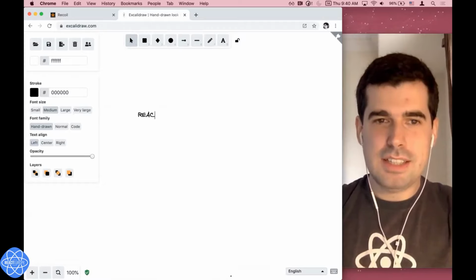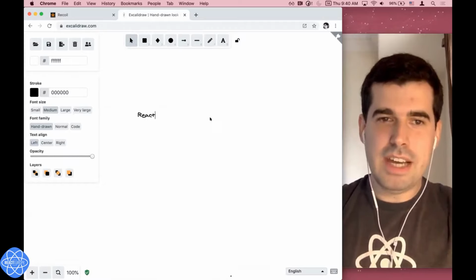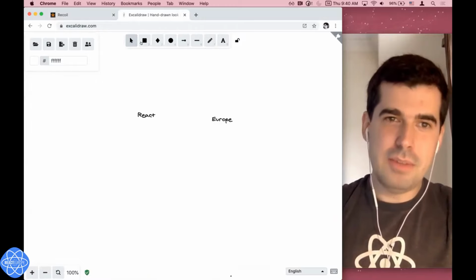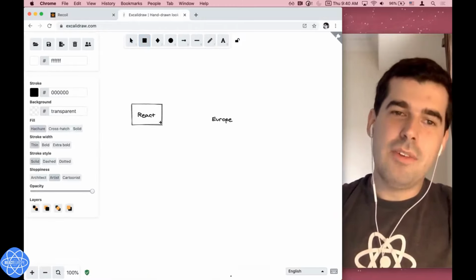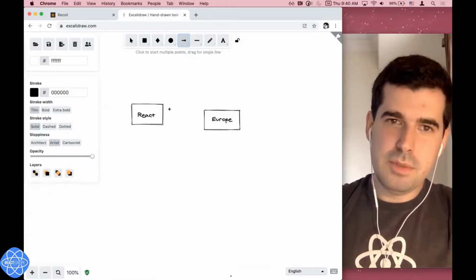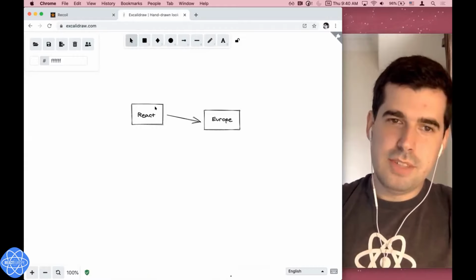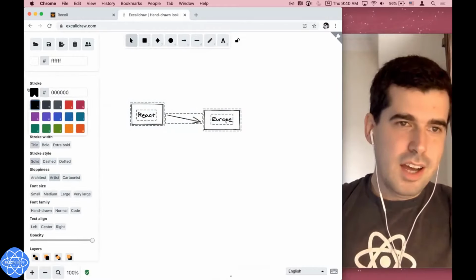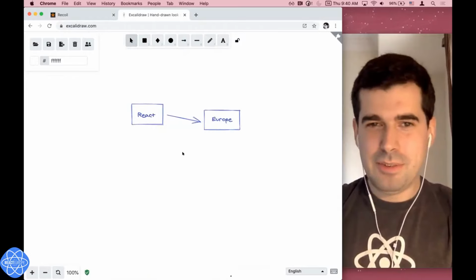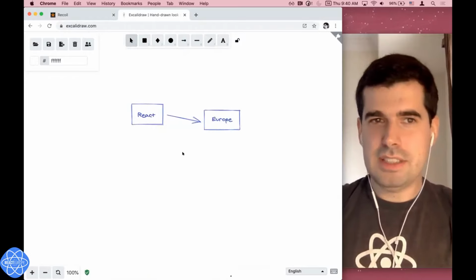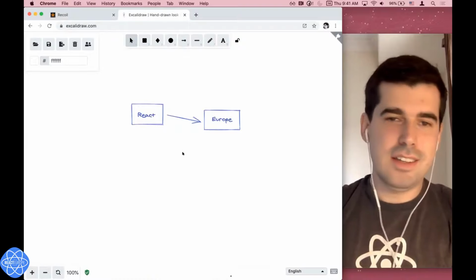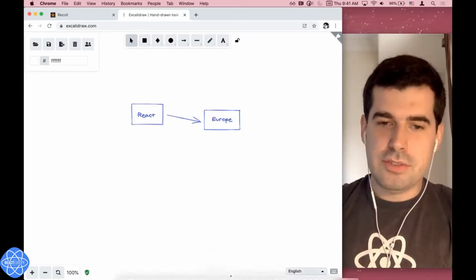So in this case, we had React, and we had Europe, we had React Europe, and then maybe you want to have some rectangles around, and probably want to link them with an arrow. And then because it's supposed to be in France, allez bleu, and then it's blue. So this is what Excalidraw is. It's a drawing tool, so you can sketch out ideas and illustrations and those kinds of things.